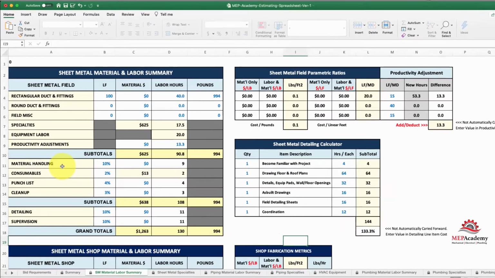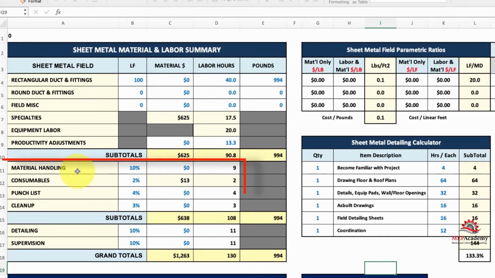This is your summary sheet. On that also, below here now, we've got material handling, consumables, your punch list, and your cleanup. These are all percentages. Material handling is what it takes to get all the material from the truck when it delivers it to the floor where it's going to be installed. Eventually you should learn what these numbers are for your company. Material handling is usually a pretty significant number.